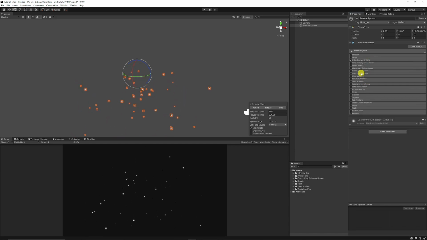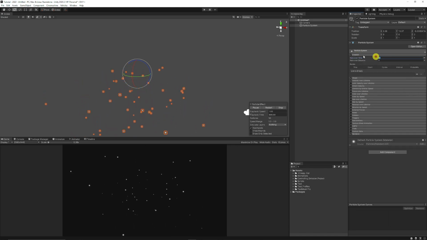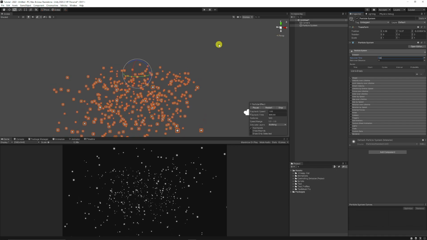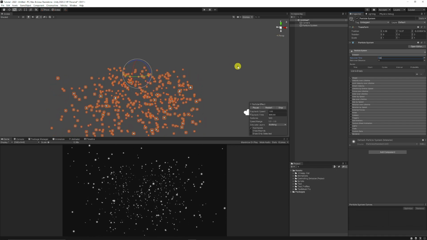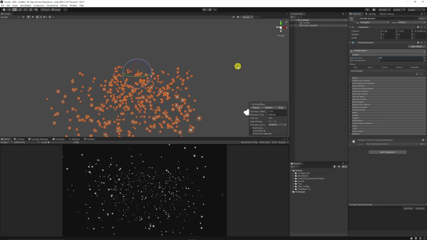You want to go to the emission tab and you want to set the emission to 100, so we get a much thicker effect, and the more you add to the emission, the more particles you will actually get.